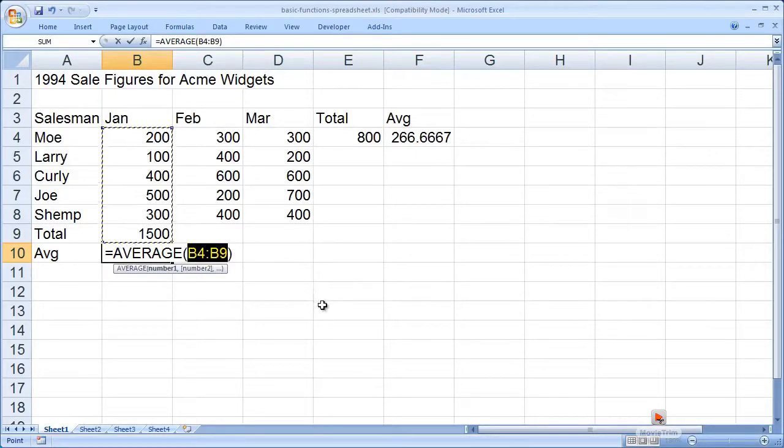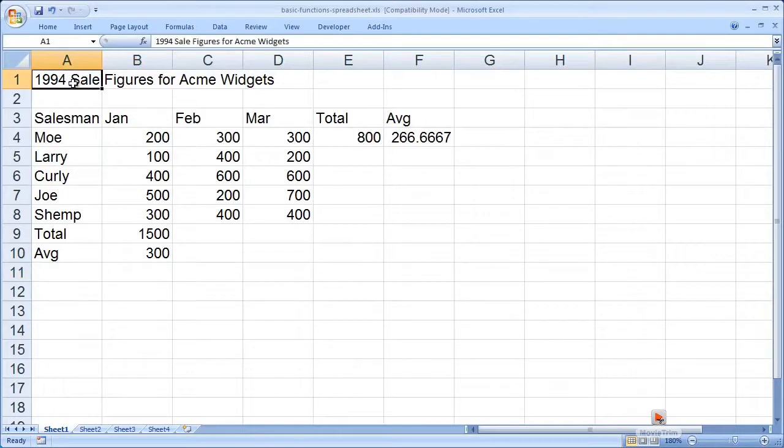Now earlier, because the data that I was totaling was directly above the function I was entering in, the range was entered in correctly. But here, I don't want B4 to B9. I don't want to include the total again in the average. I want B4 to B8. So leaving that highlighted, I'm just going to highlight the range of cells that I want, and you'll see it replaces it, and then hit enter, and we have the average now for that month.